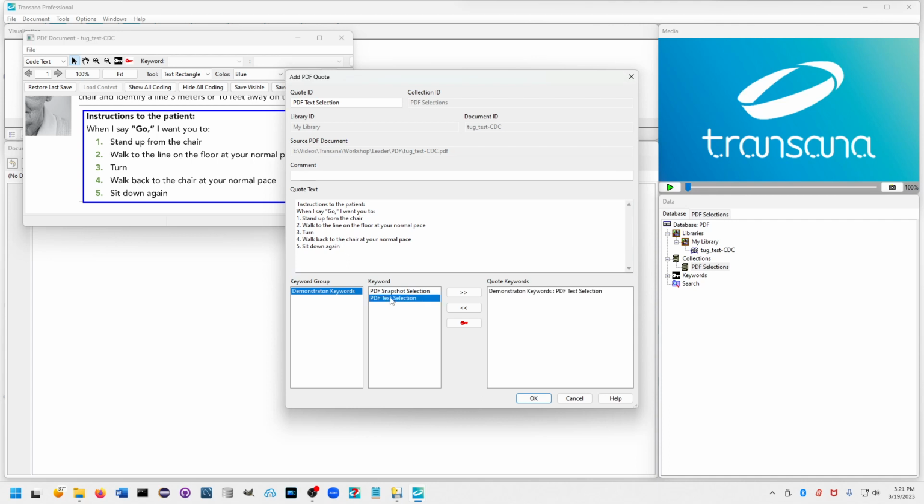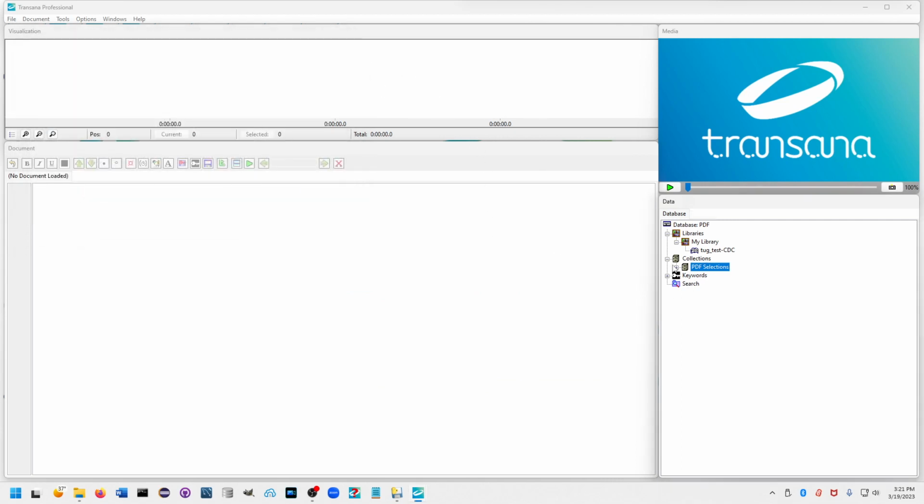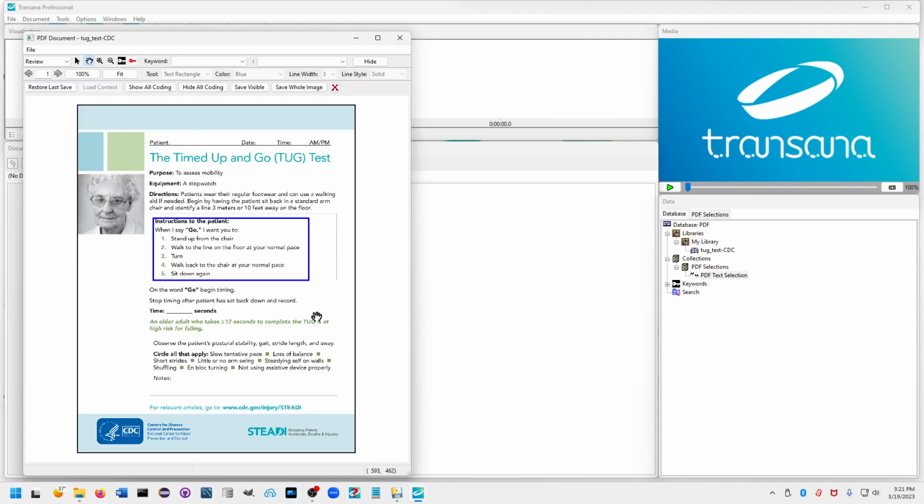We can code this selection if we choose to, and we say OK. And you can see that when we choose our text selection, we get the sizing and framing that we had, we get our text box, and we get the text selected the way that we had it all set up. I'm going to load the context to get us back to our PDF document.